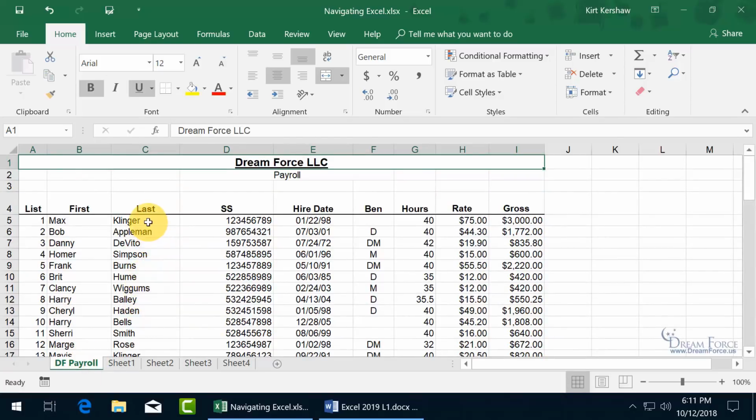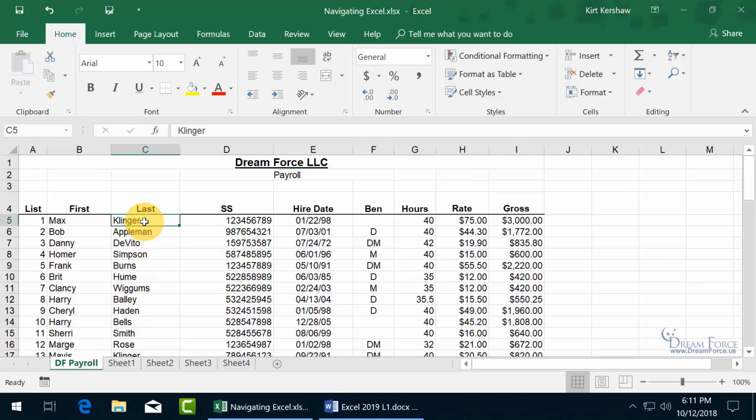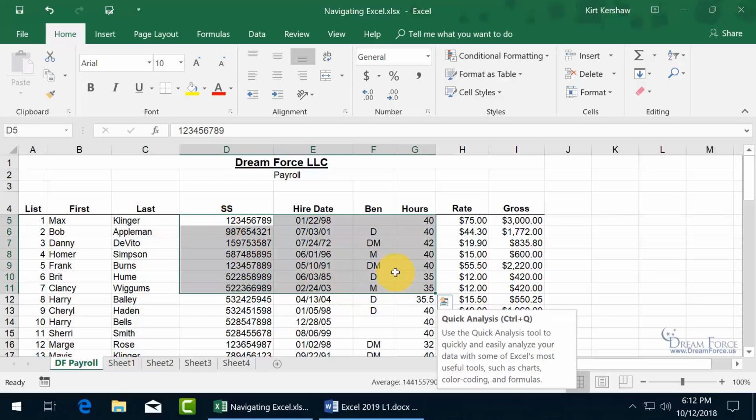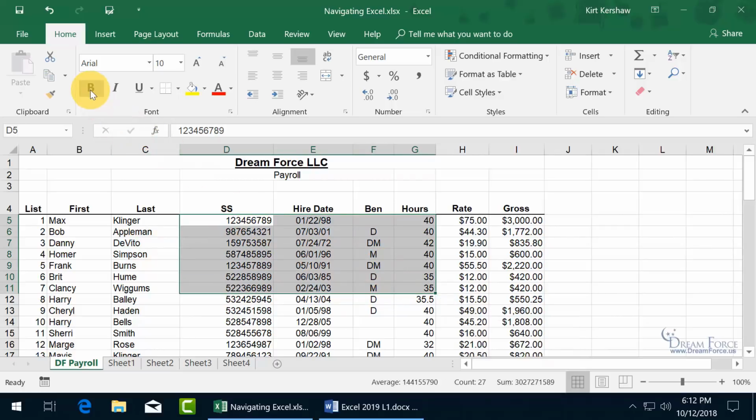Now, if you need to select more than one cell, well, to select a cell to apply some sort of formatting to it, in this example, like Klinger, come up here, click on B for bold to make them bold. But if you want to make more than one cell bold, to select more than one cell, well, you can click and drag. You can click and drag to select a range of cells, and whatever's highlighted is where you're going to be able to click on the command and make it bold.